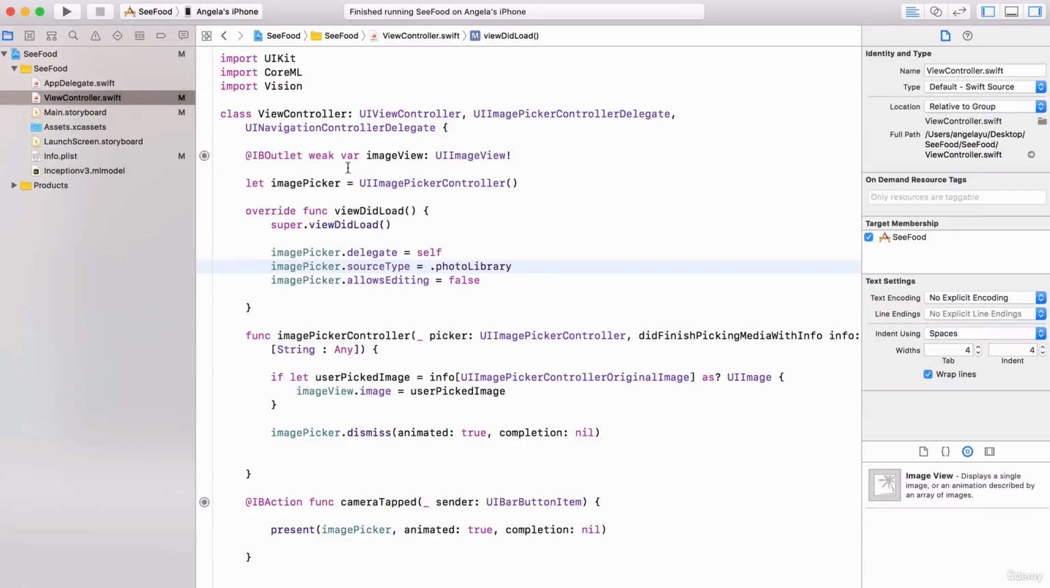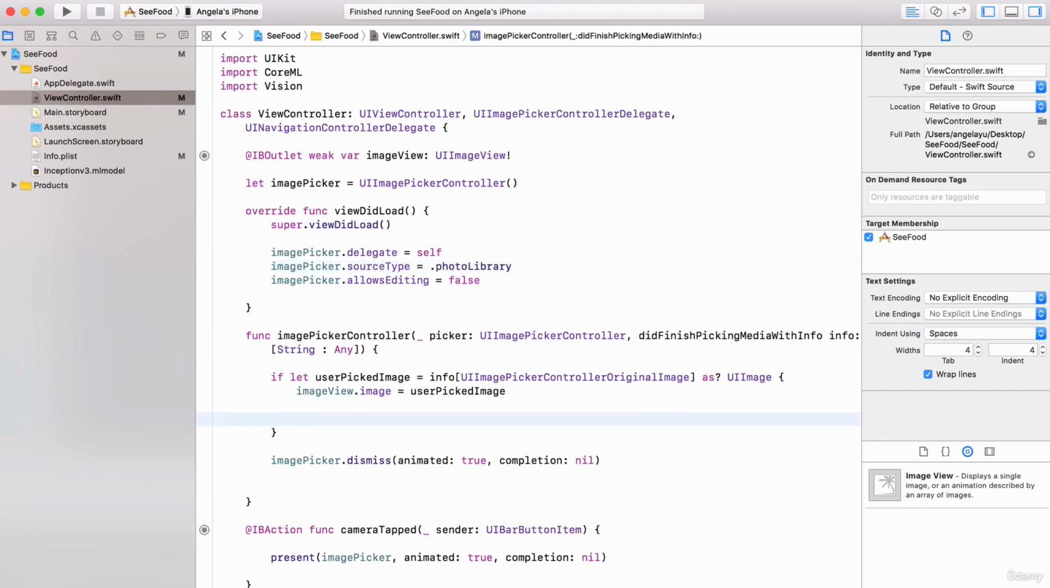All right, so now that we've gotten our UI image picker controller set up and ready to go, and we've also incorporated our Inception v3 machine learning model, we're ready to start getting some interpretations using that model. So the first thing I'm going to do is go just below where we set the image view's image property to the image that the user picked.